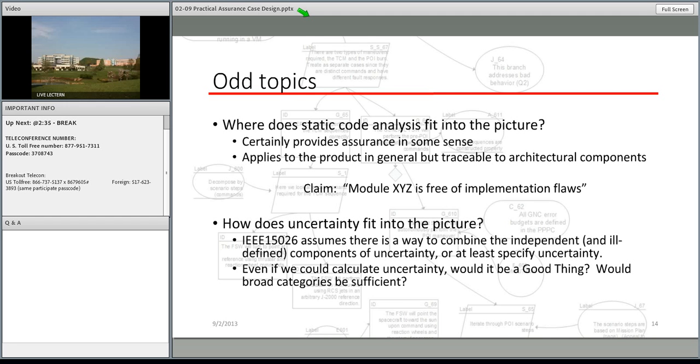I think the approach to take here is that it applies to the project in general and is traceable to the architectural components. For example, you might be able to throw in a claim that module so-and-so is free of implementation flaws. That's probably good enough. Then you can point off to your static code analysis to come up with specific reasons why you think so, or specific reasons why you think not.